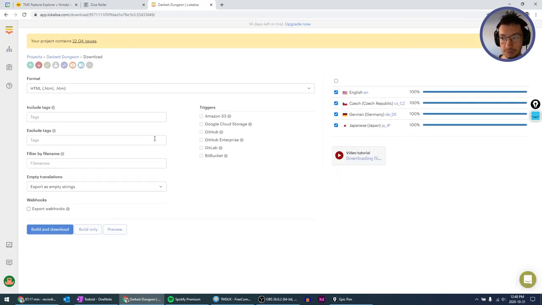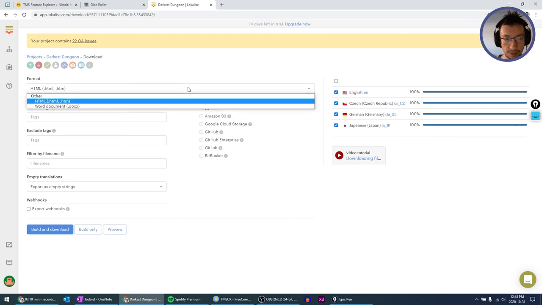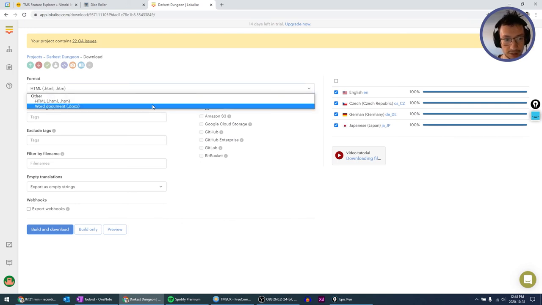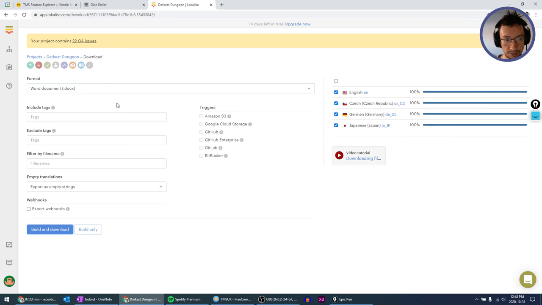Download. Format HTML. Oh no. Okay. Doc. Download doc. Include tags. Set anything here. Yeah, why is English there as well? Build and download. Let's see. Darkest Dungeon, there it is.